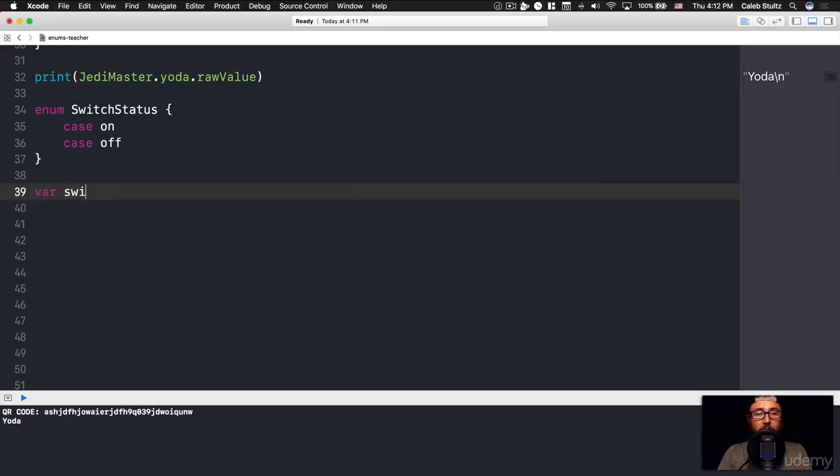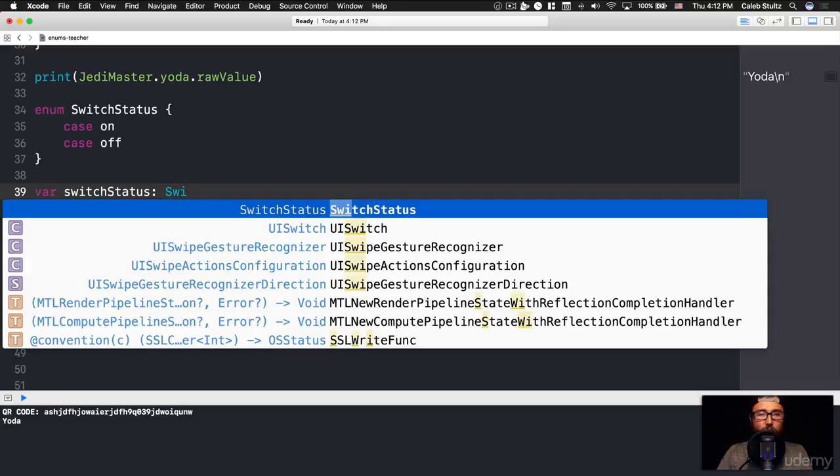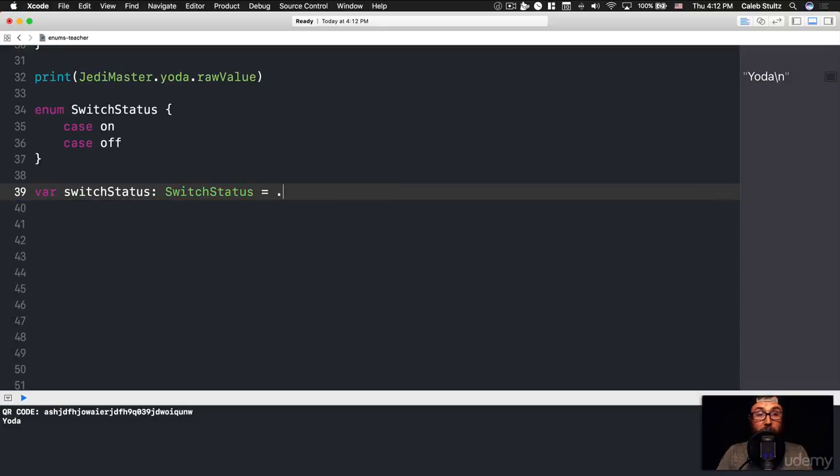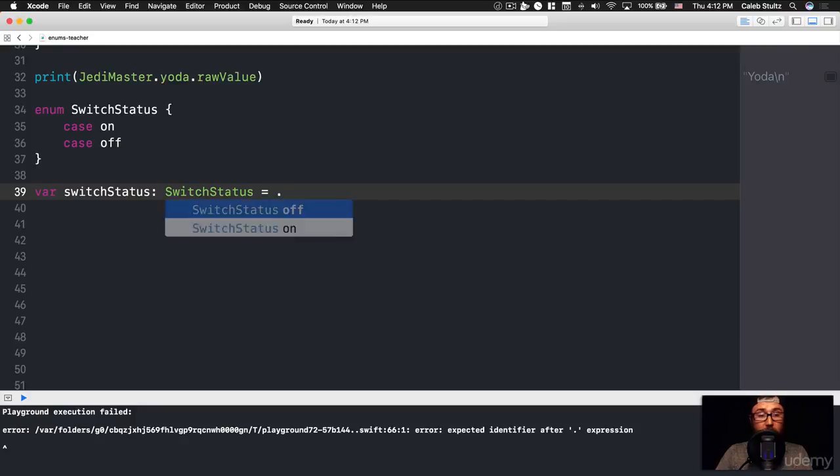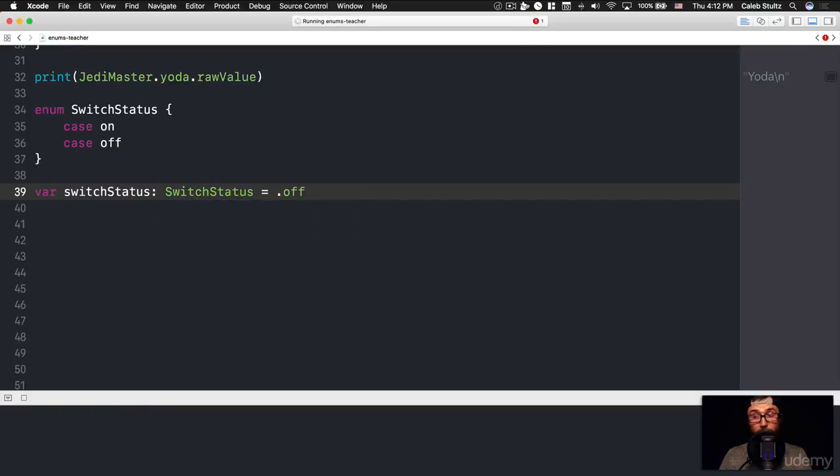Go ahead and type var switch status. Let's make it explicitly of type switch status, and let's set it to be dot. And as you can see, we have our two options here that pop up. We'll set it to be off from the beginning.